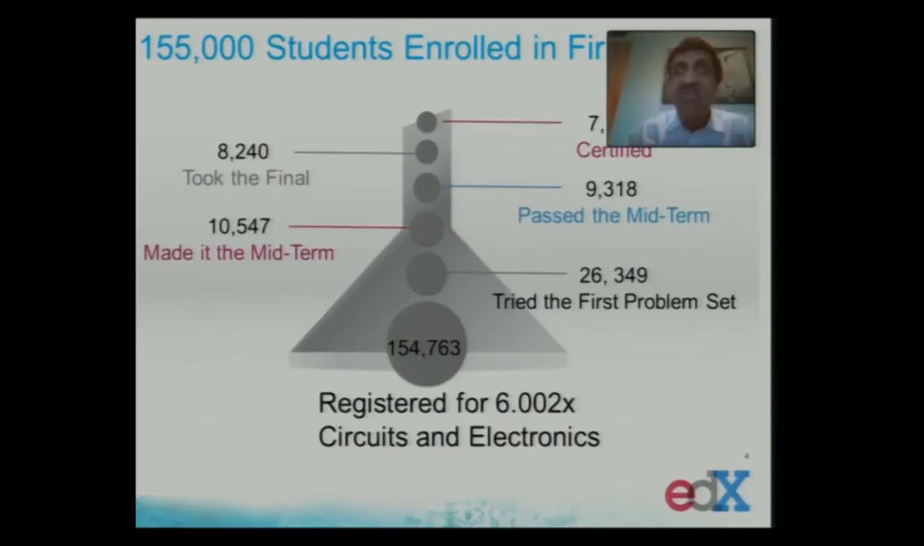7,200 students passed what was a very hard course, and 7,200 is also a bigger number. I would have to teach at MIT for 40 years before I can teach this many students that got a certificate by passing this very hard course. EdX, over the past two years, has been having a good impact around the world.